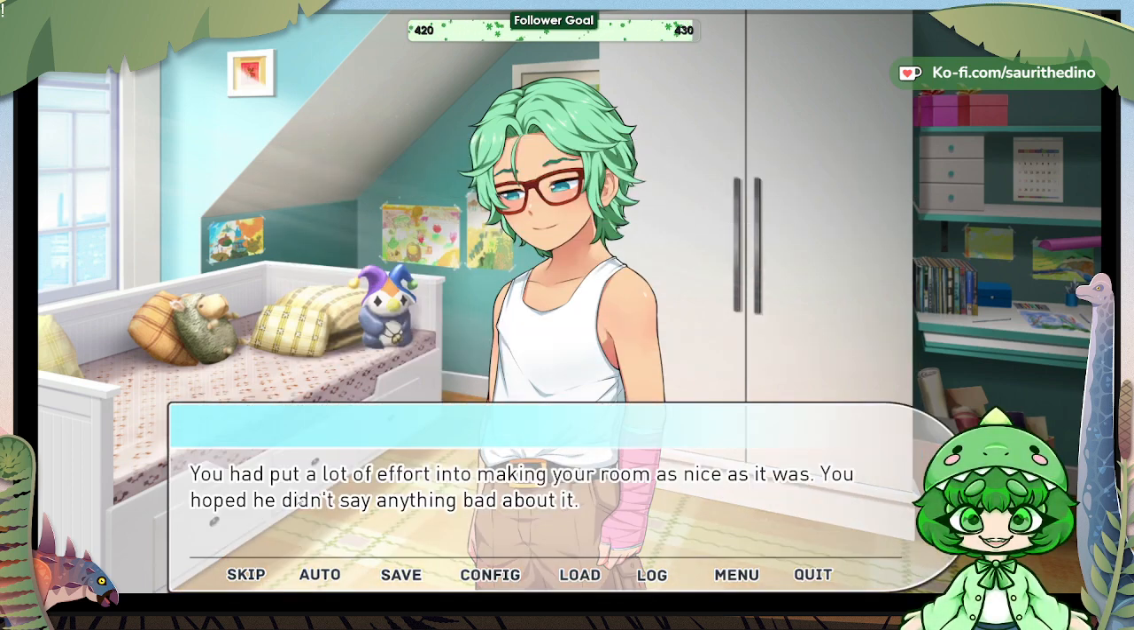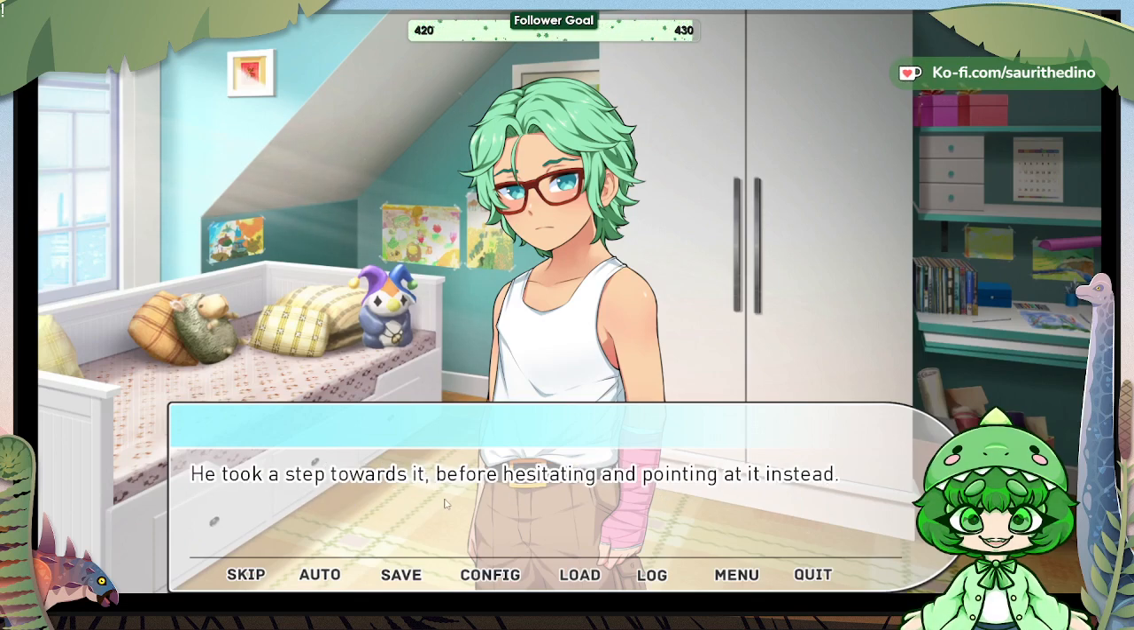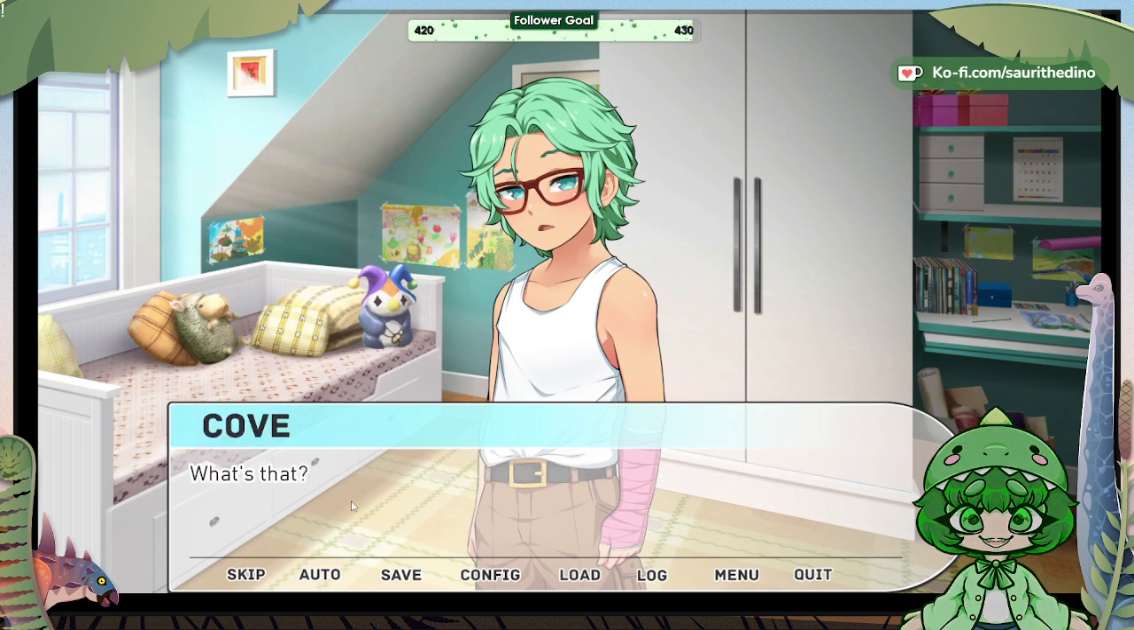You hoped he liked your room. You'd put a lot of effort into making your room as nice as it was. You hoped he didn't say anything bad about it. Then his eyes landed on the tiny box of beach things you collected, tucked away by your door. He took a step towards it before hesitating and pointing at it instead. What's that? A hoard of stuff I found on the beach. Oh. Do you have any driftwood in there?